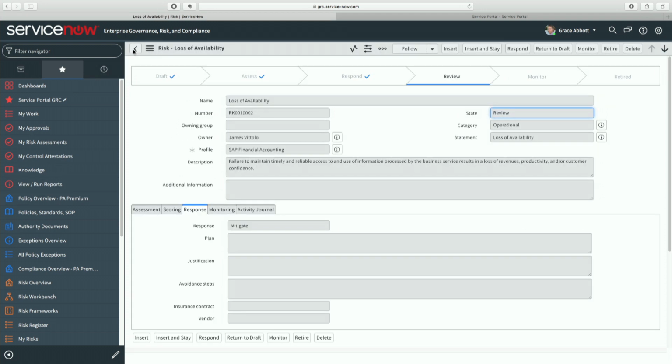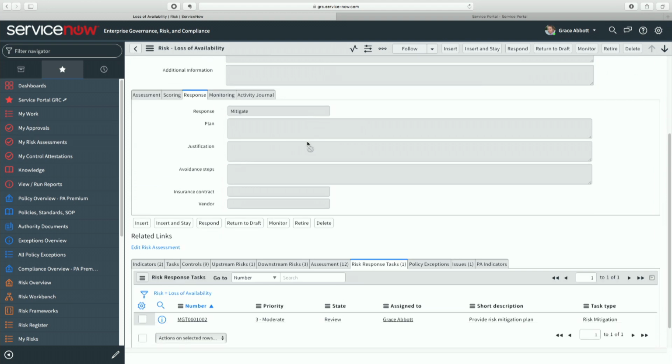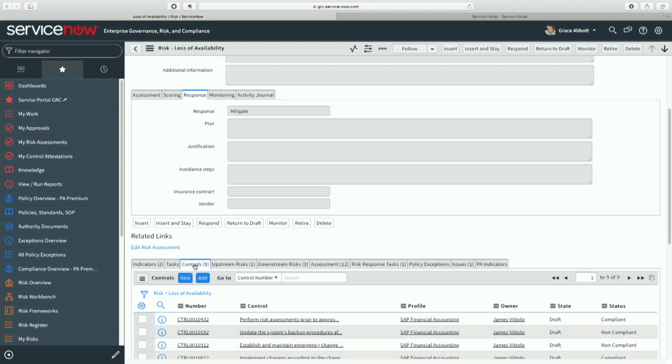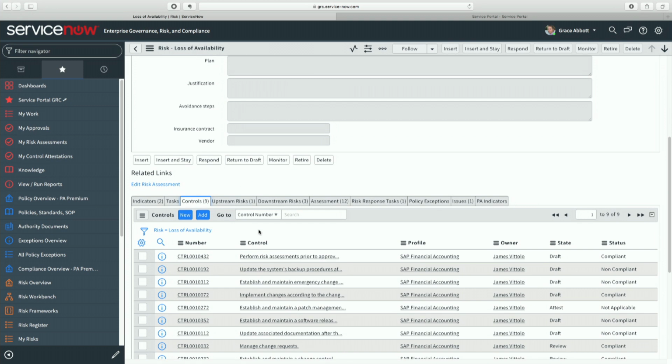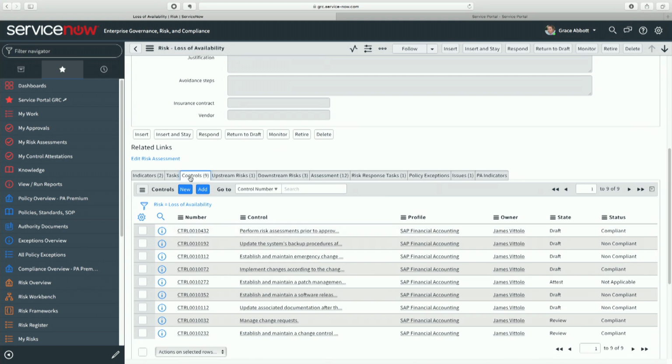If we go back to the risk itself, right, it's in this review state. And in that review state is where we're going to see someone within the organization that has to approve the fact that these are the right mitigating or compensating controls. So you can see in this case, there are 9 controls that have been associated to this risk as compensating controls. Now here's where it gets interesting.